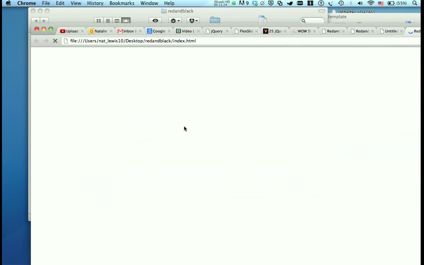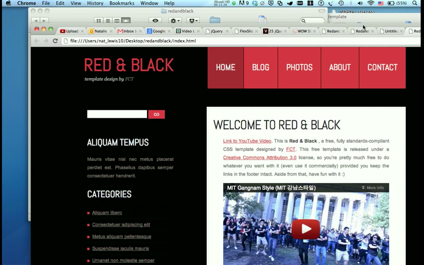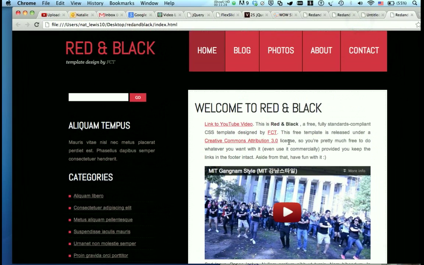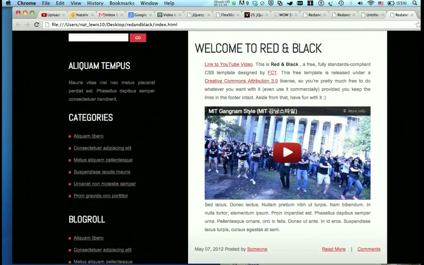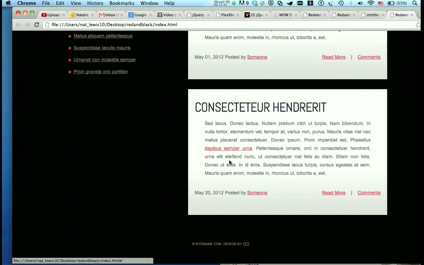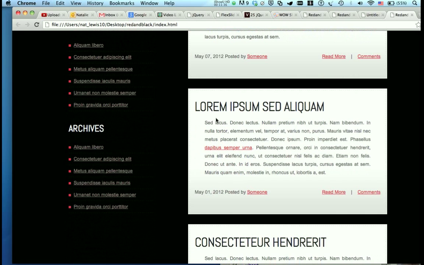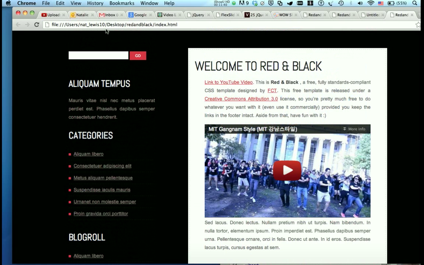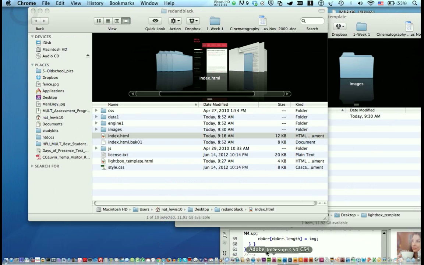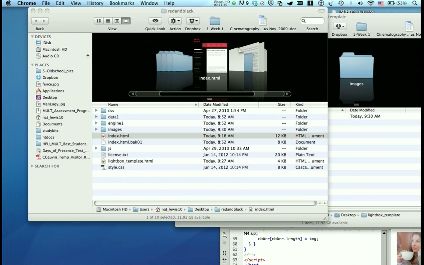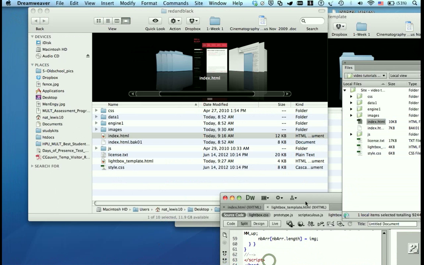So say this is my website. Just opening. And I want to incorporate this Lightbox template in a certain place on this site. Maybe in one of the boxes I built. Maybe down here somewhere in this next post box. So I will open up my index.html page, that one, in Dreamweaver.